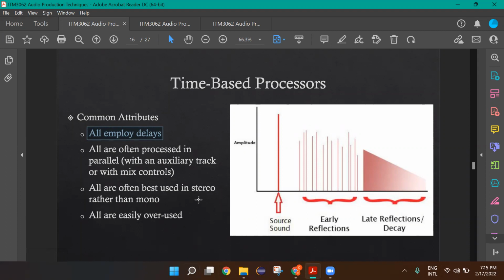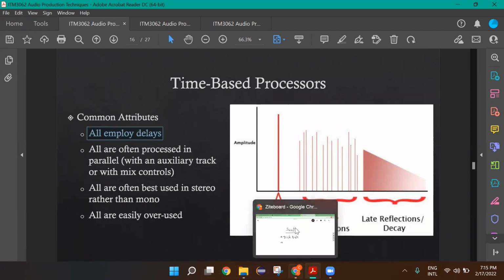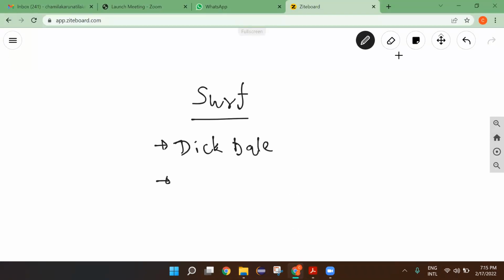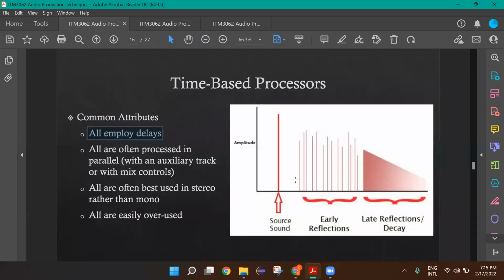For example, reverb is overused in surf music. That's one characteristic of surf music. They can overuse it, but don't do that, right? Use it only if necessary, right?